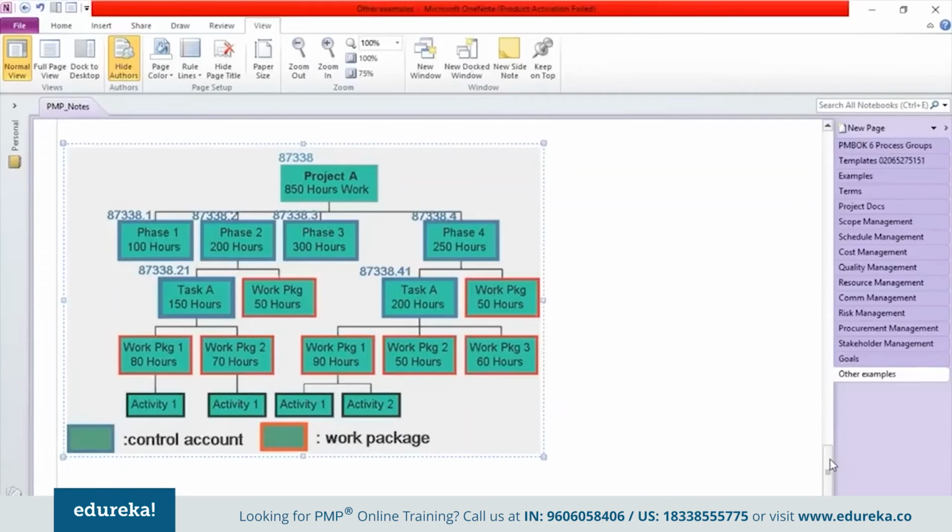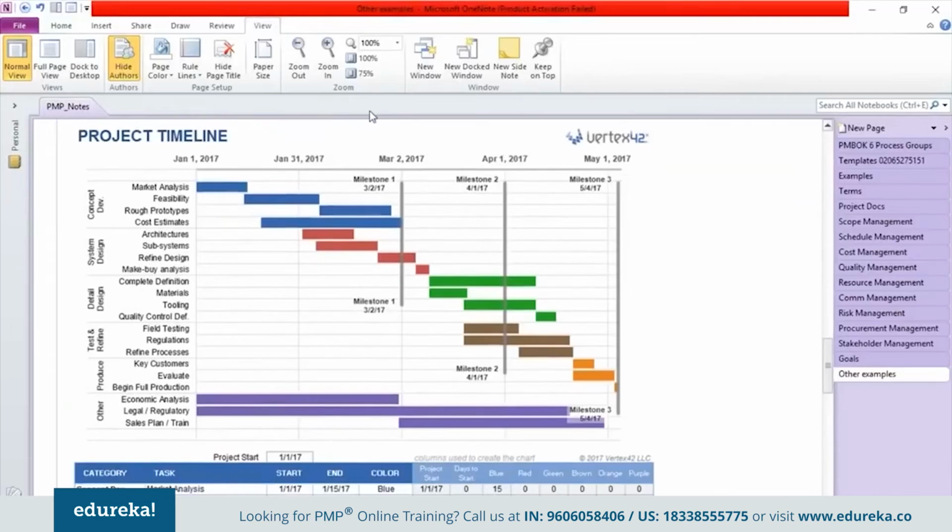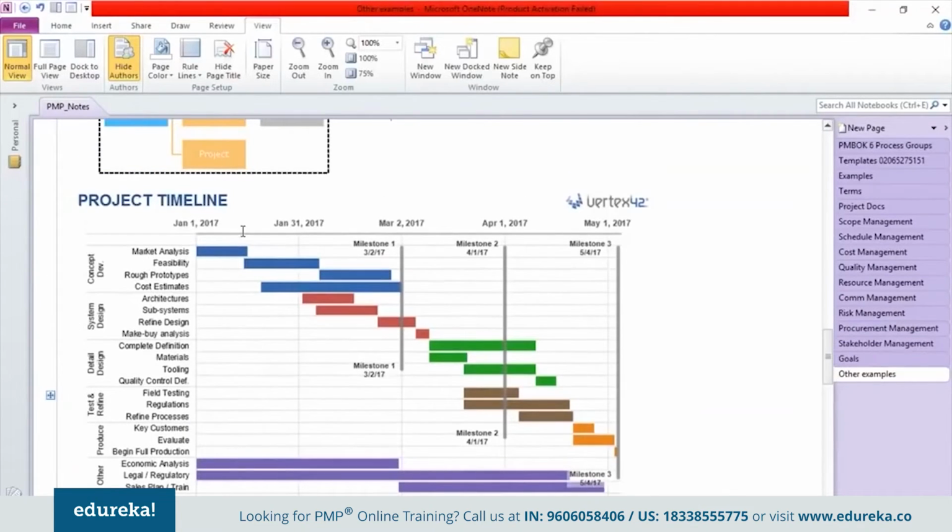So again, very quickly, I'm just going to show you milestones and how they look. So as you can see here, you created some plan and you have this kind of a plan, project timelines. So you have clubbed together, for example, concept development, system design, detail design, etc. So these are your milestones. And then you have put some timelines there. So milestone 1, milestone 2, milestone 3.